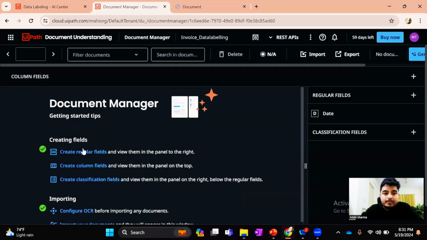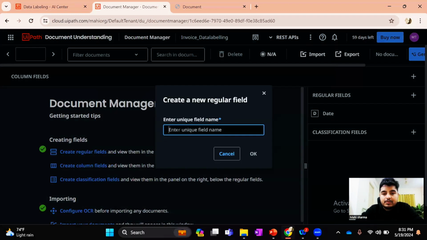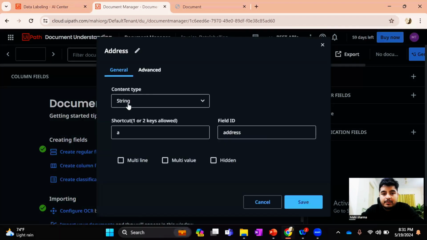Let's create one more, which is address. It will be of type string, and in case you will see over here that it is asking you to select the shortcut. So by default it is giving me as a, so I can make the changes over here wherever I want to select, but let's keep it as a only, and later you will know how we can use the shortcut. But as of now, just remember that there is something as a shortcut which is showing up over here.